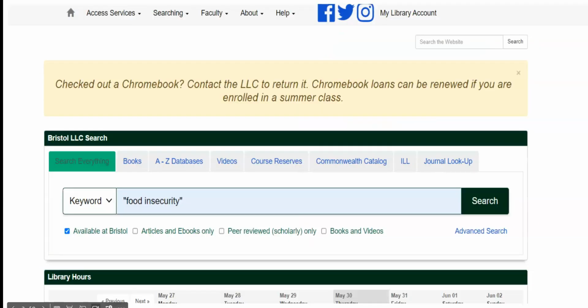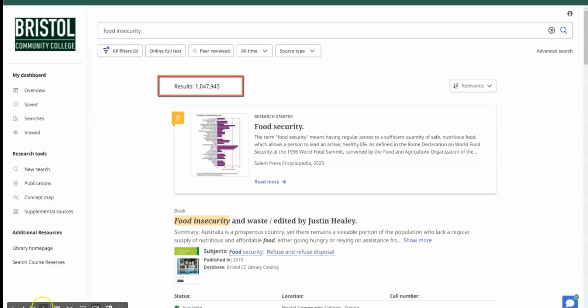You will start in the search bar, much like you do on Google. You will type in your keyword or keywords. You can add quotation marks around the two words to tell Search Everything to find these two words together. This is called phrase searching, and it works in Google and the other library databases as well.